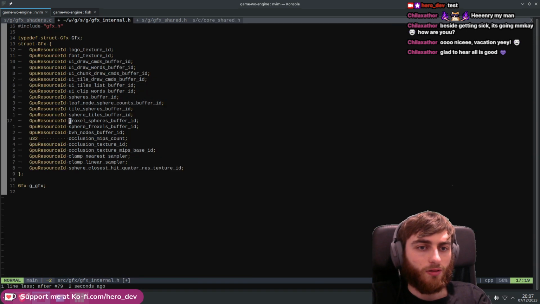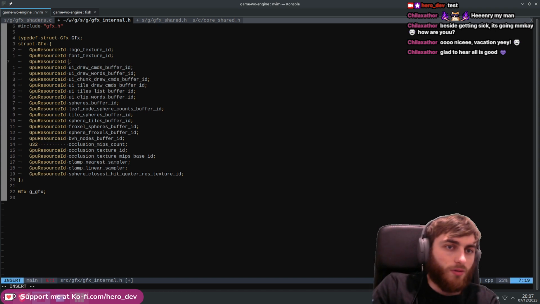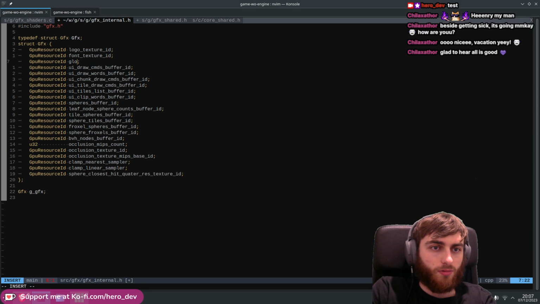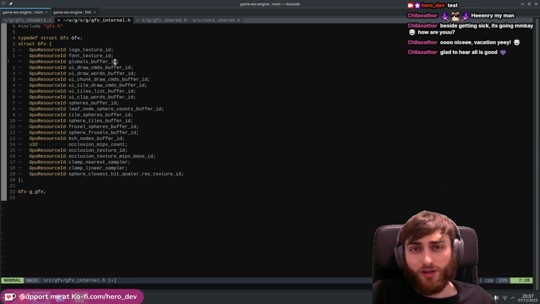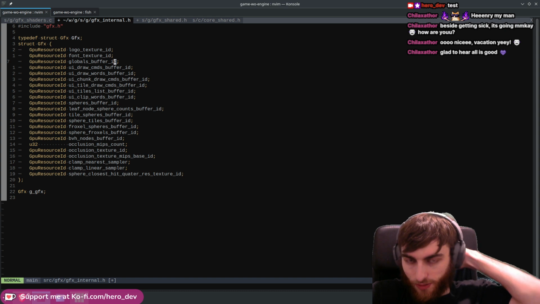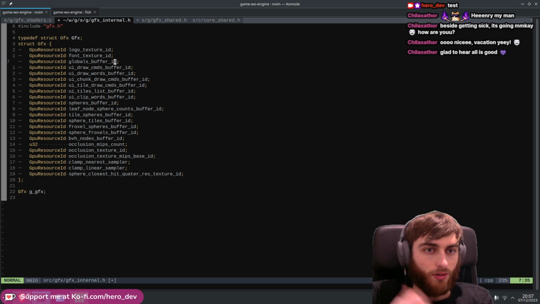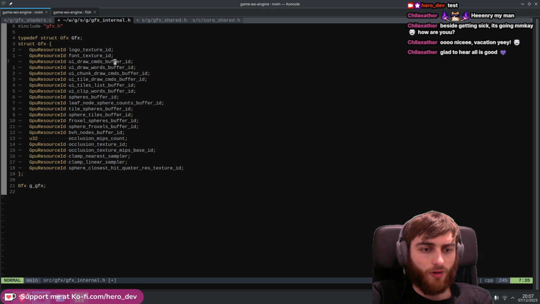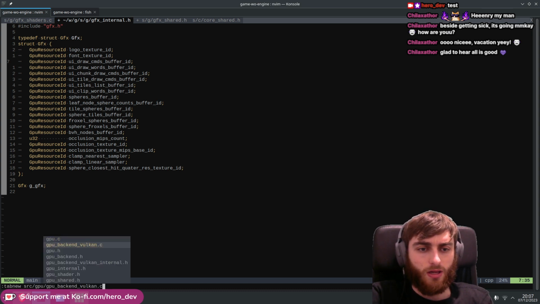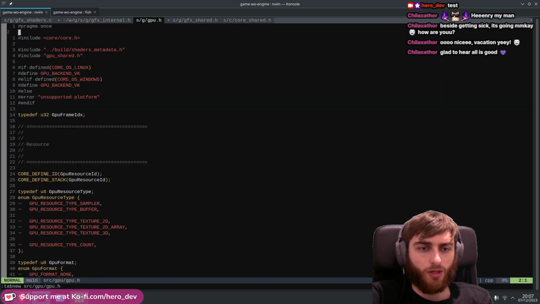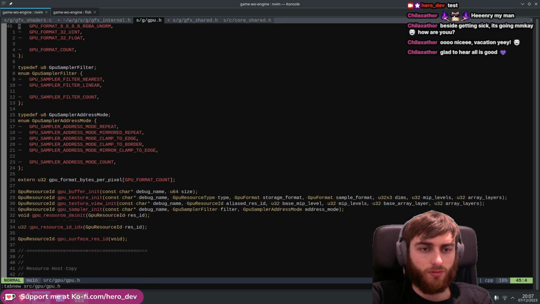So we need to make a new one, just call it globals. Globals buffer ID, and every shader is going to get access to this. We can have it built in, which means I don't even have to pass it around. If we go into the GPU abstraction, we already do this for the upload buffers and the readback buffers. So let's add another one and call it globals, and it could be a custom buffer.